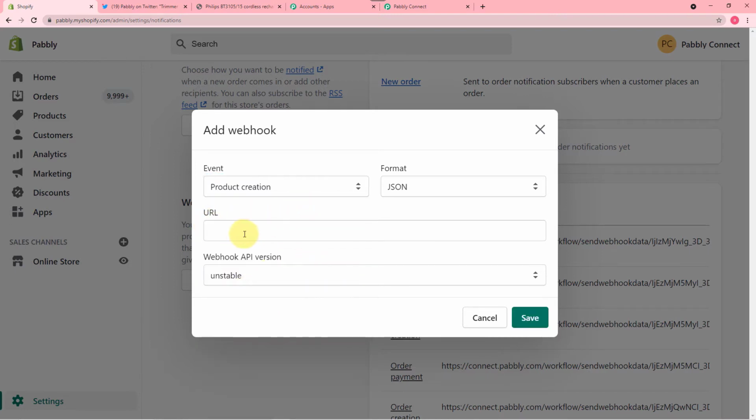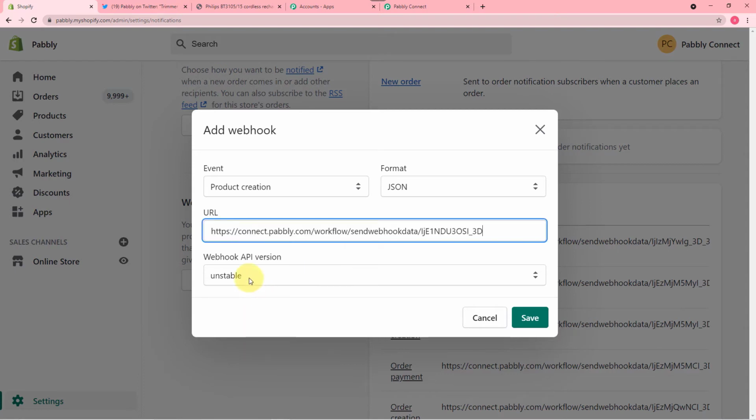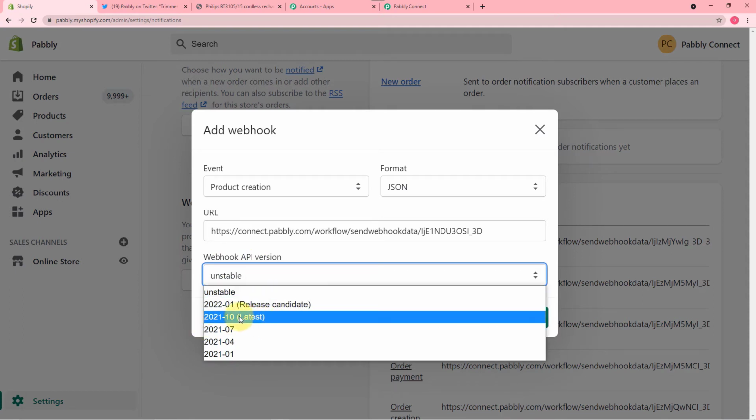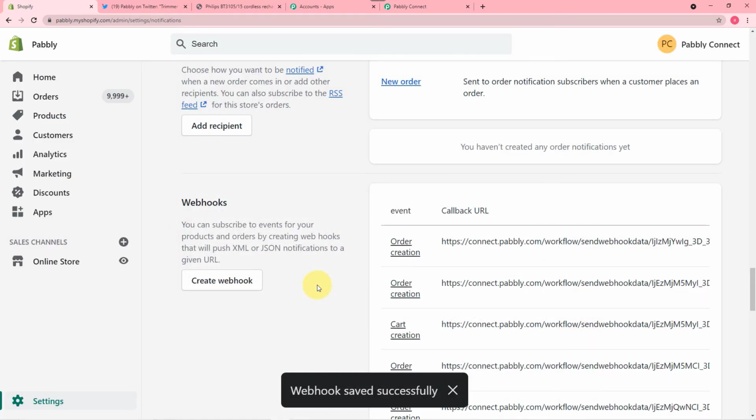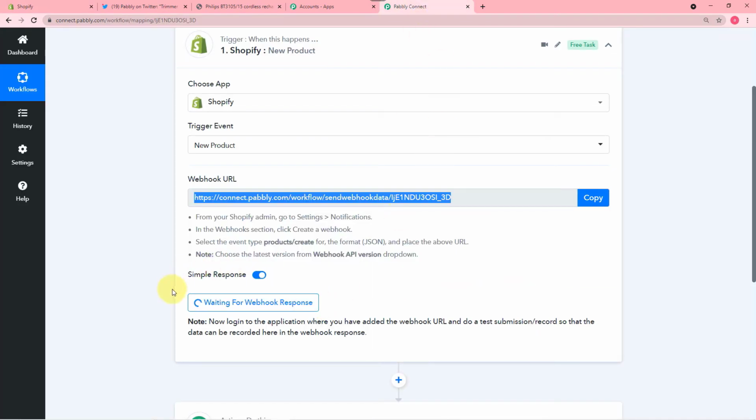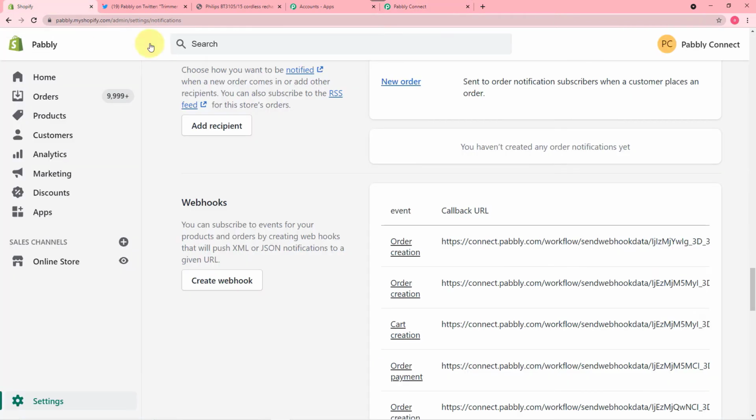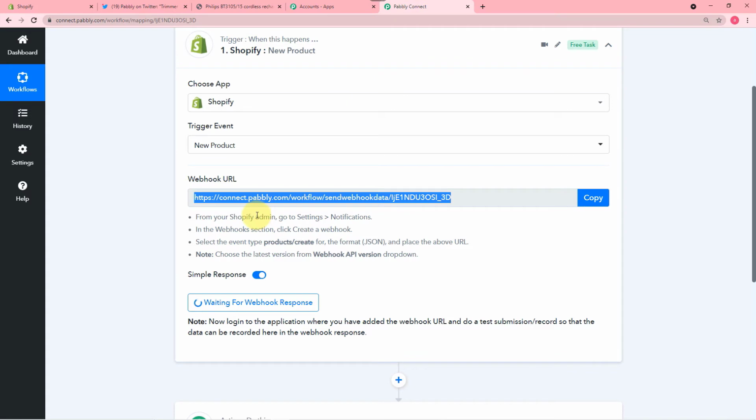After this, in this URL field, you have to paste the copied webhook URL. And here in this webhook API version, you have to select this latest option. Click on this latest and then click on save. So you can see webhook is saved successfully. Alright, and let's see in Pabbly Connect, it is still showing waiting for webhook response. What does it mean? It means that we have to add a new product here in your Shopify store, and the data of that new product will be automatically captured here in Pabbly Connect.